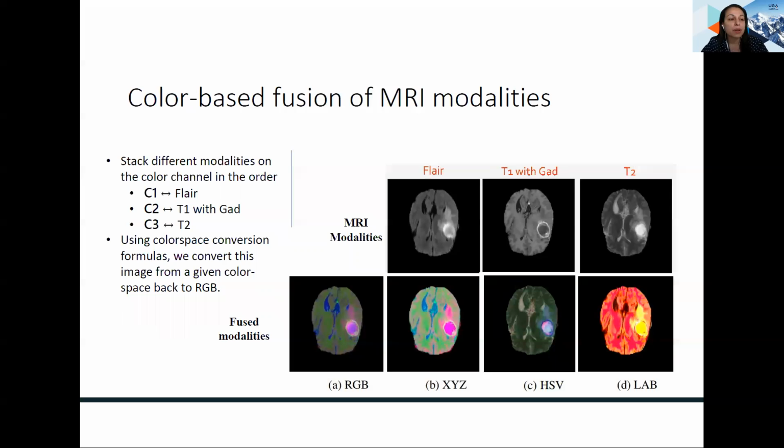We compare between different color spaces, namely RGB, XYZ, HSV, and LAB, taking the segmentation of tumor in brain MRI images as a use case. We consider the following MRI modalities in this order: FLAIR in the first channel, T1 with GAD in the second channel, and lastly T2.